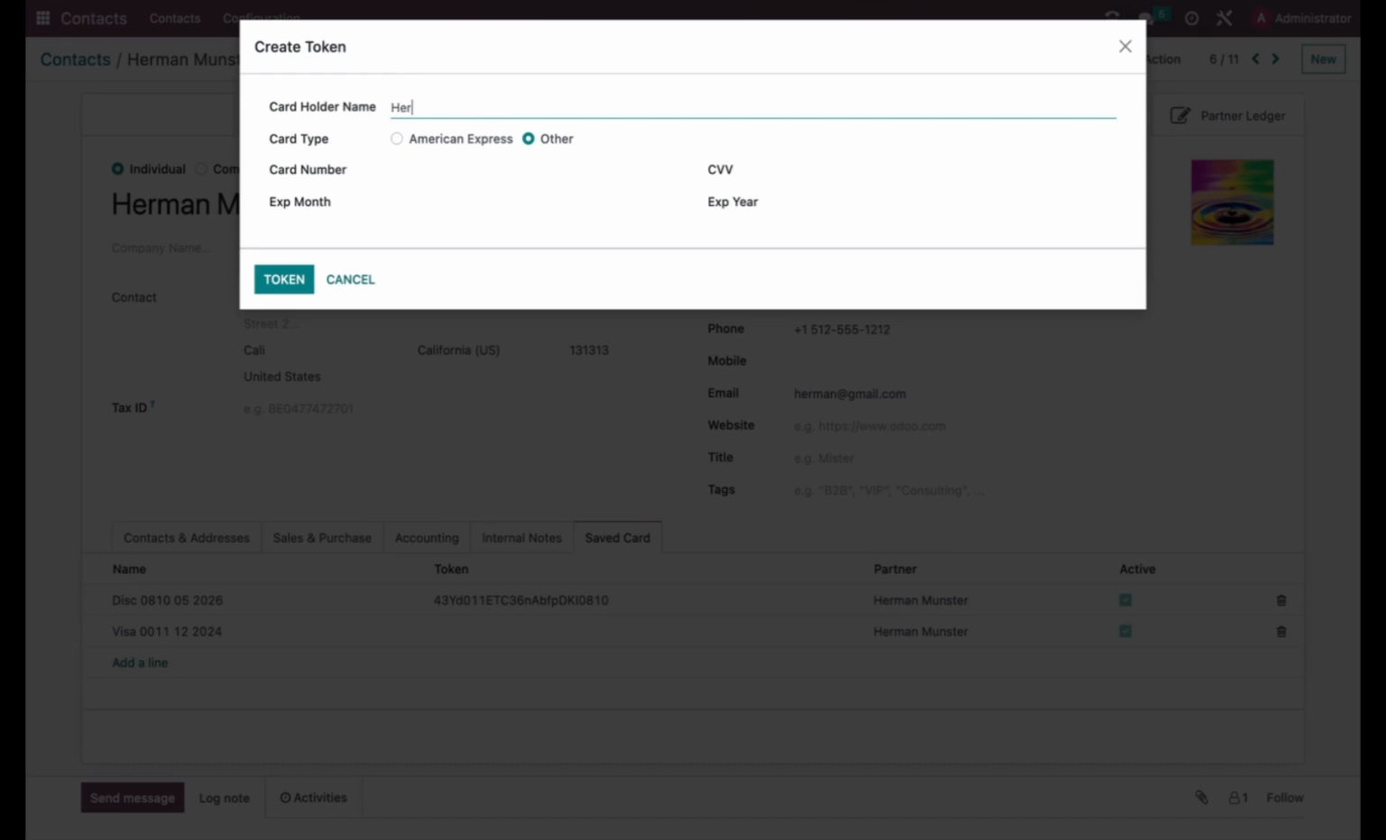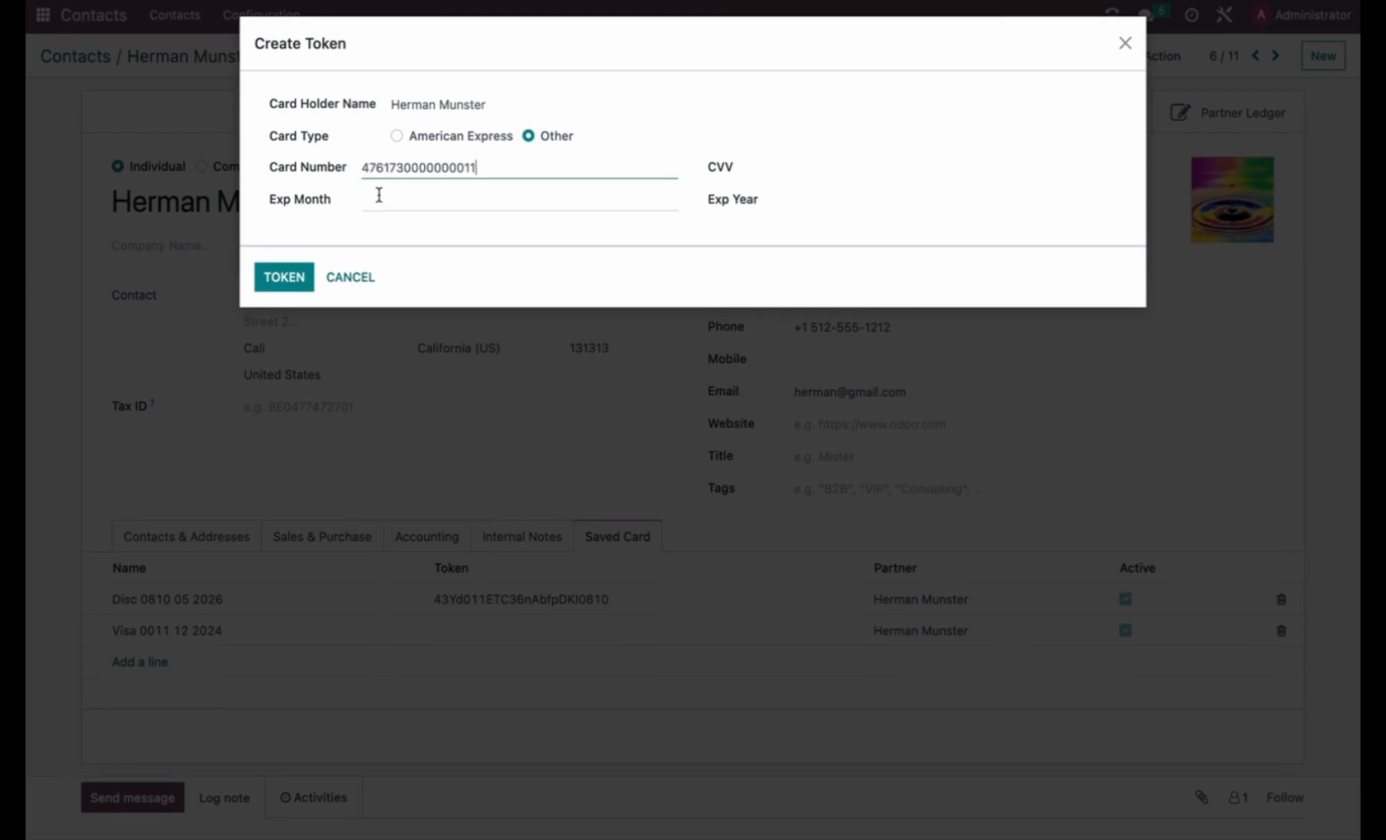That's where we're going to put the name that's on the card, because there could be a case where if it's a company card, it can be different than the actual contact address. So we're going to have Herman Munster, and we're going to put in the card number, and we're going to put in the month of the expiration. And then we're going to put in the 3-digit numbers off the card.